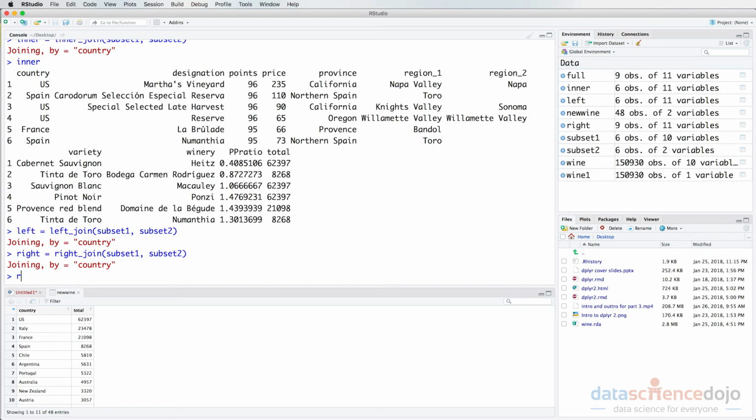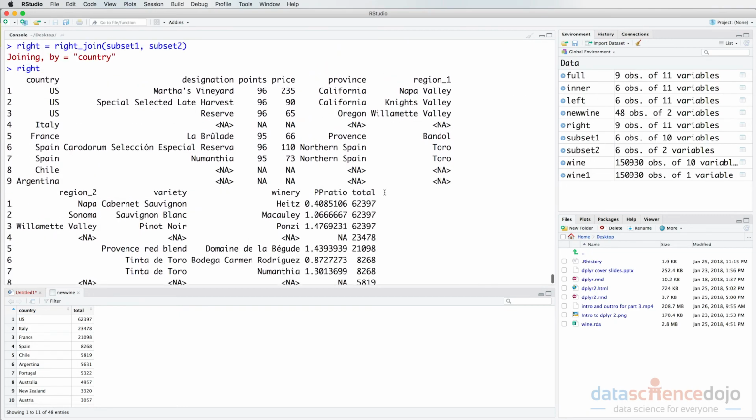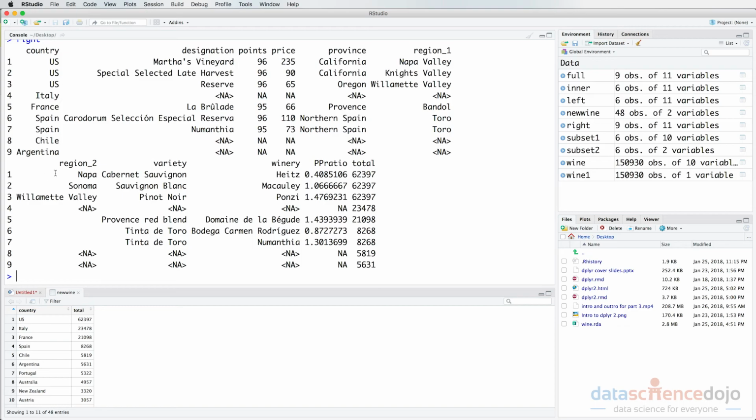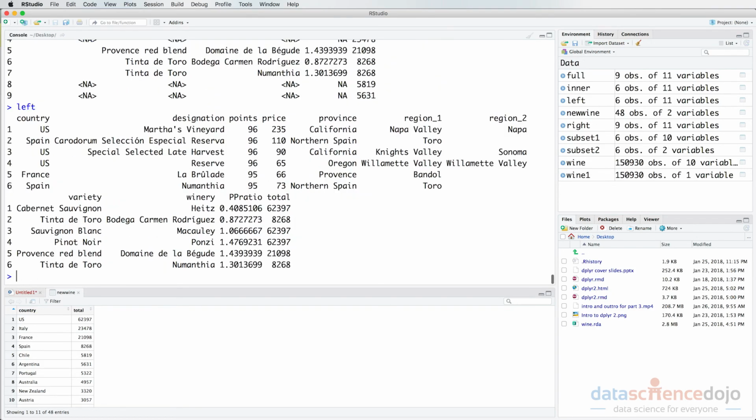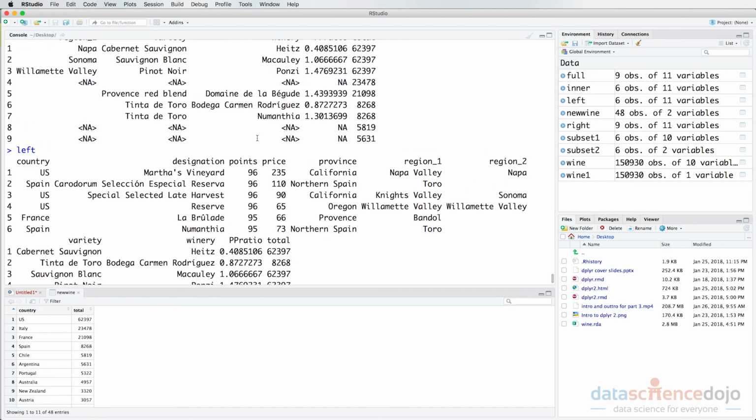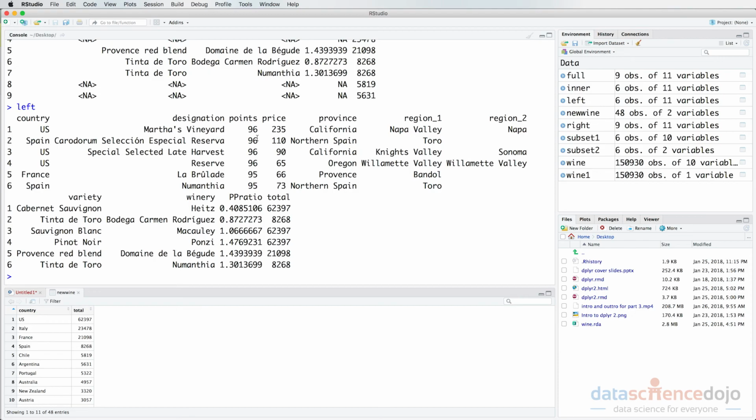And the result of the right join should be the same as a full join. If we want to confirm that, we can just call it and see that we have all 6 countries with NA values for Italy, Chile, and Argentina. And if we want to look at the left variable, it looks the same as the inner join product. So it doesn't have the 3 values that only appear in subset 2.